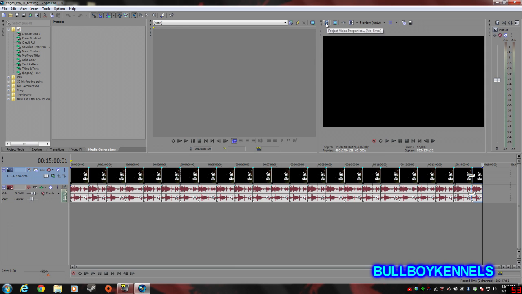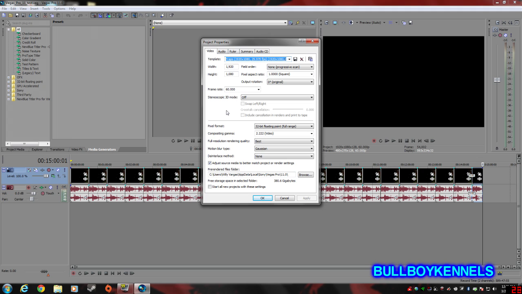Just a quick recap. You see that my project settings are still the same: 1920 by 1080, progressive scan, aspect ratio 1.0, 60 frames a second, 32-bit floating point full range. The gamma is 2.222. The rendering quality is best. Motion blur Gaussian. Deinterlace none, because quite frankly, this footage isn't interlaced, so you can disable that.